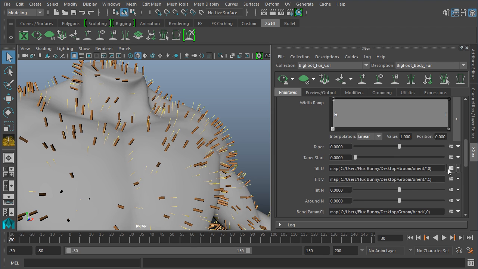You'll notice several of these have expressions loaded in them. If you see an expression, that's typically because that function is being handled by the grooming tab. You can see here, that's what's controlling it right there.